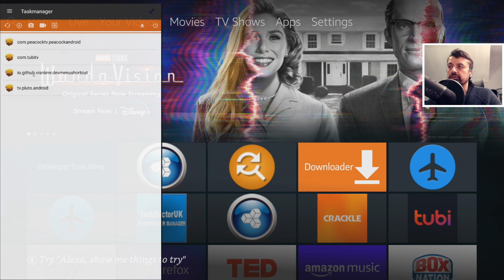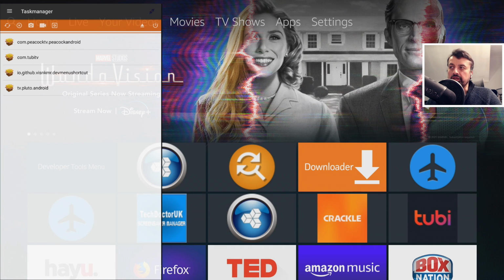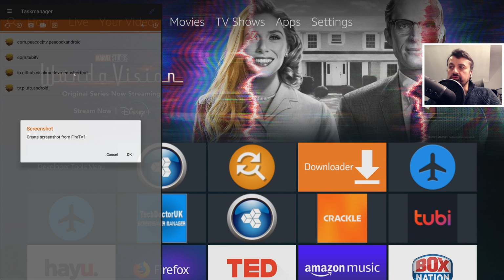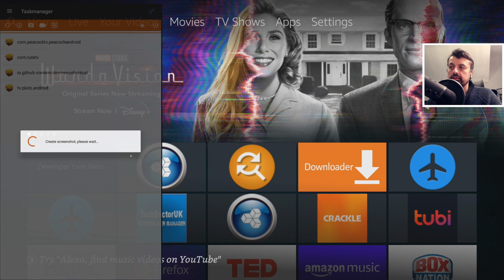We also have the Task Manager. So this is now showing me the applications that are running on my device. I can also take a screenshot. So I click on this icon over here. So if you want to take a screenshot, let's click on OK.